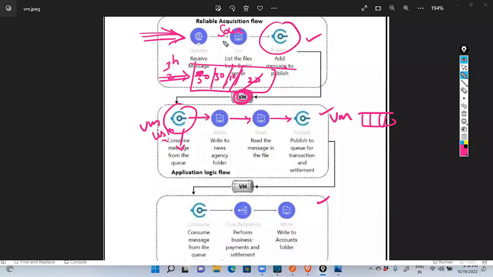How can we track those multiple files? Whenever a file is triggered, automatically that entry will be added inside the queue. Now got it?